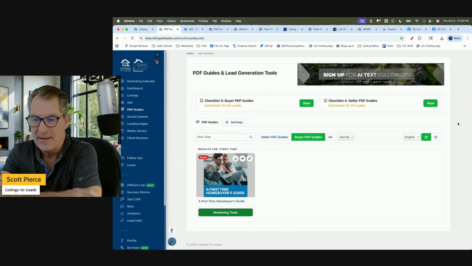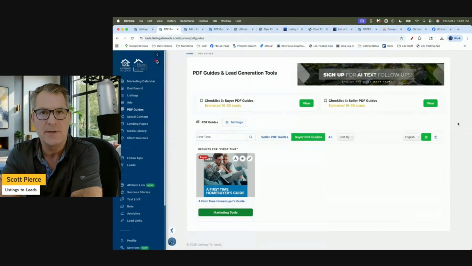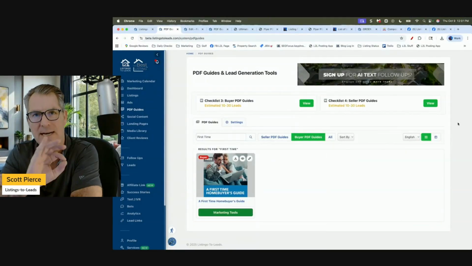Again, I would turn on the AI text follow-up. I think that's going to be very powerful for you. Let the AI text follow-up initiate the conversation. That way you're busy doing what you're doing. So if you're using our AI text follow-up, that can be the first point of contact. It can get the conversation going. It can act as your assistant essentially.